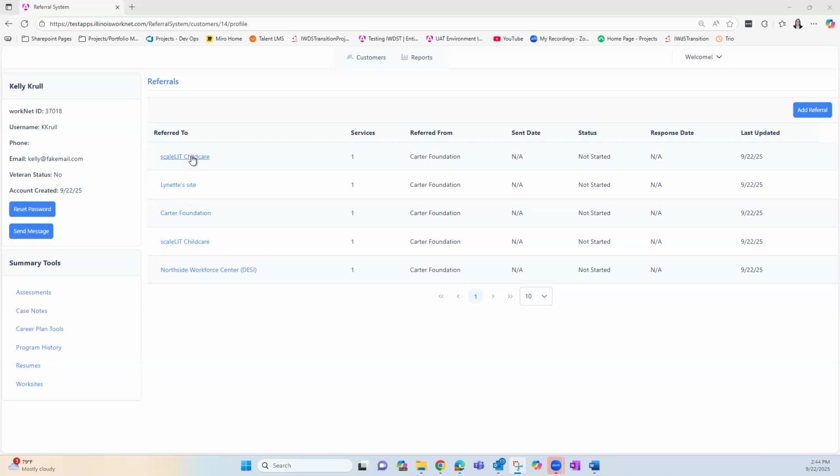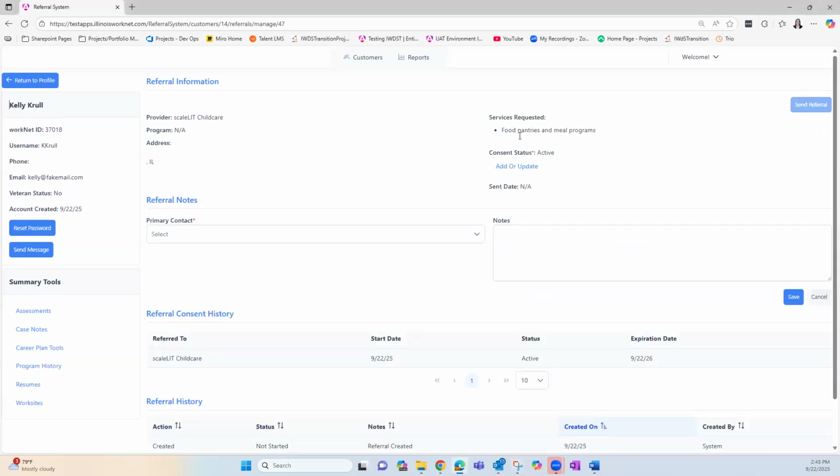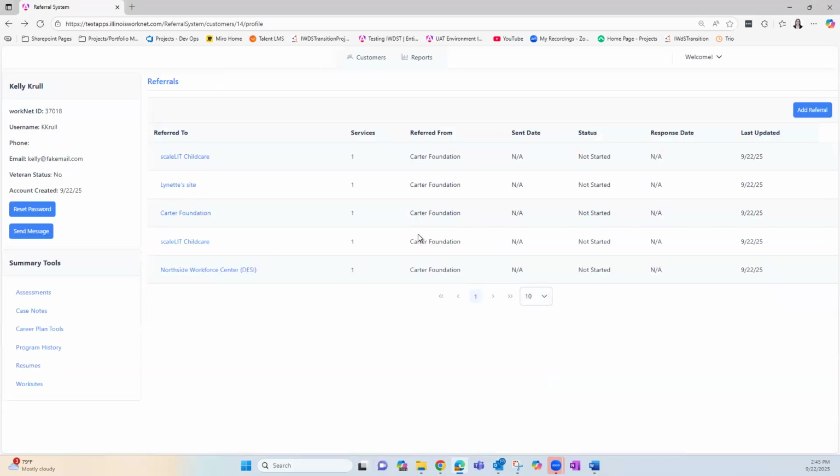I think in this case though, I added these 2 at different times, or maybe they were actually different services, because that one was food pantries and this one was, oh no, they're the same, but I added them at different times. So it broke them out to different lines, it looks like.